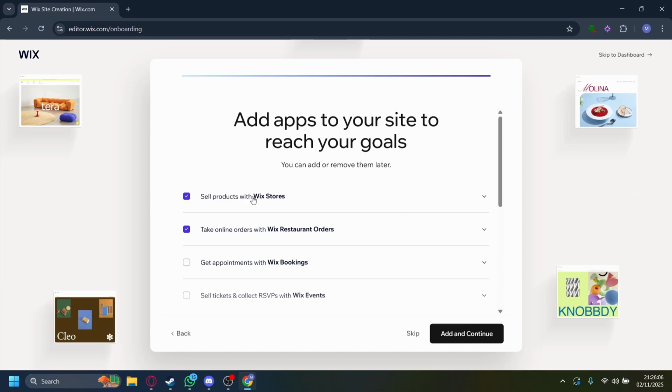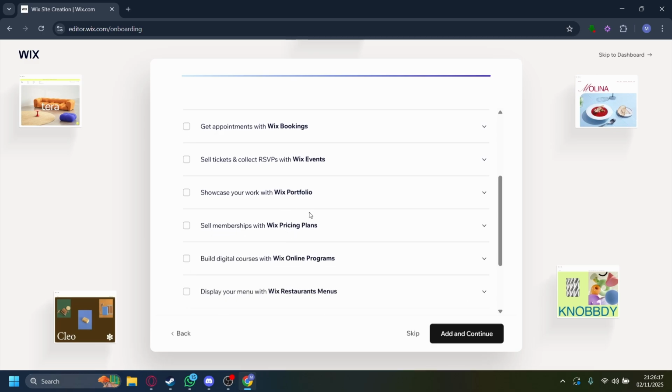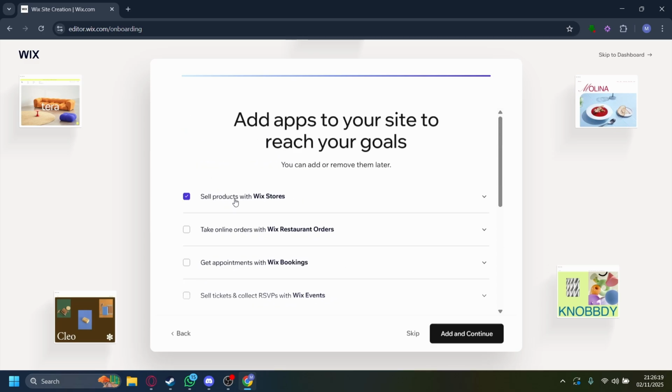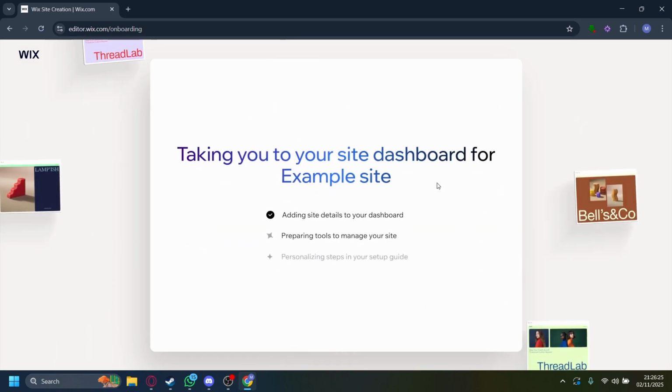So we can sell product with Wix store and you can take online orders as well if you'd like. Now, I'm just going to uncheck this because we're not going to make a restaurant website. You can also do other things like Wix booking, Wix event, Wix portfolio if you'd like. But for now, let's just tap on sell products with Wix store and then add and continue. Now, it'll take us to the site dashboard.